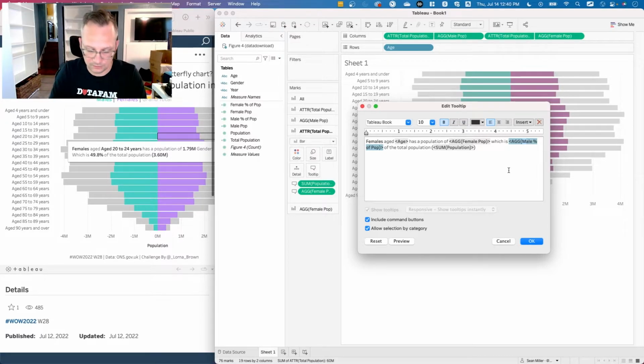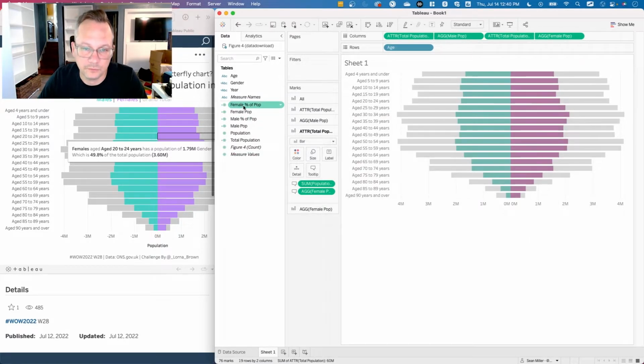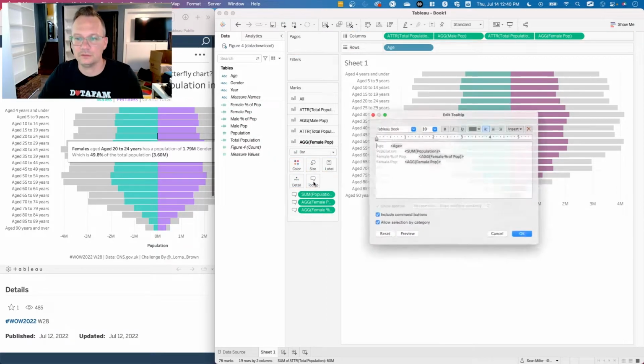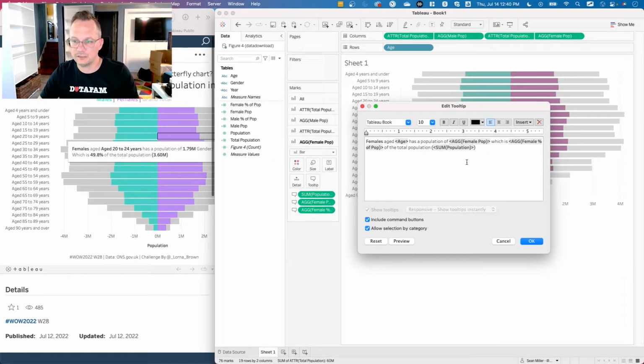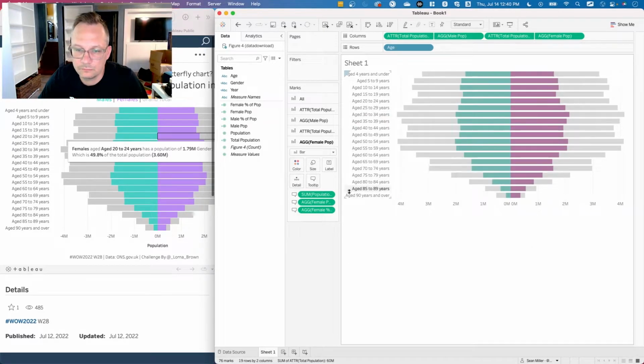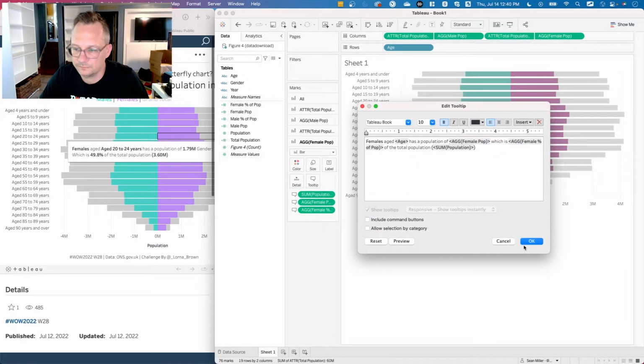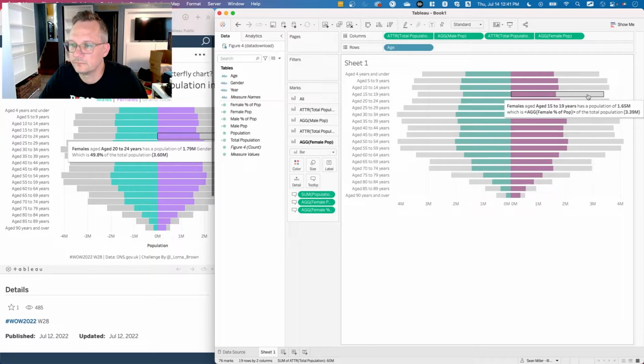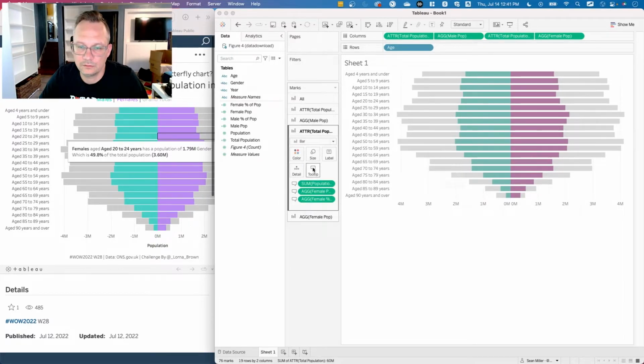Oh yeah, I need to add that one in. Female. And we'll put that in there. Put that in there. Tooltip. Highlight all. Paste. Oh, make sure this is working. Still don't have that. Okay.